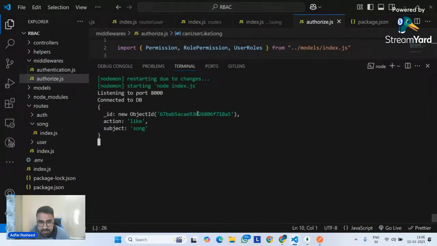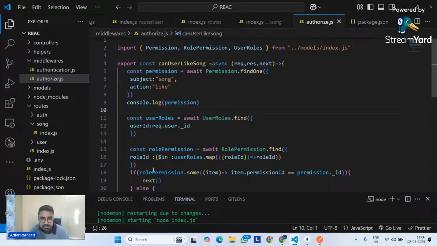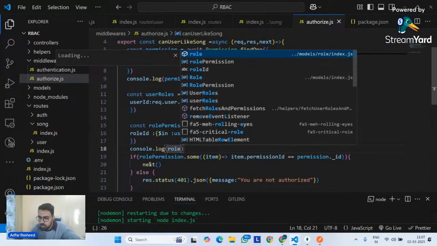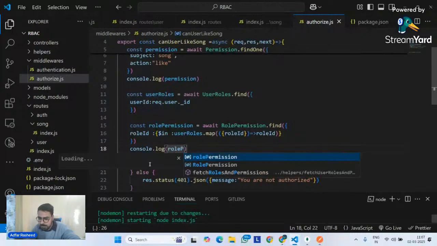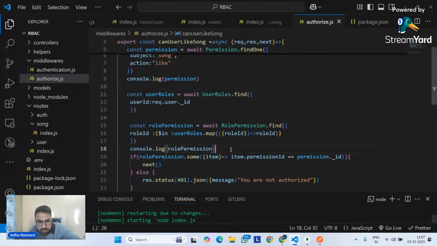And what am I getting? I'm getting 8A5. So this is properly giving me data. After that, I will simply say console.log, and in this case, I will simply get role permissions. There's an issue with data creation. That's the only issue. Otherwise, our logic is absolutely solid.